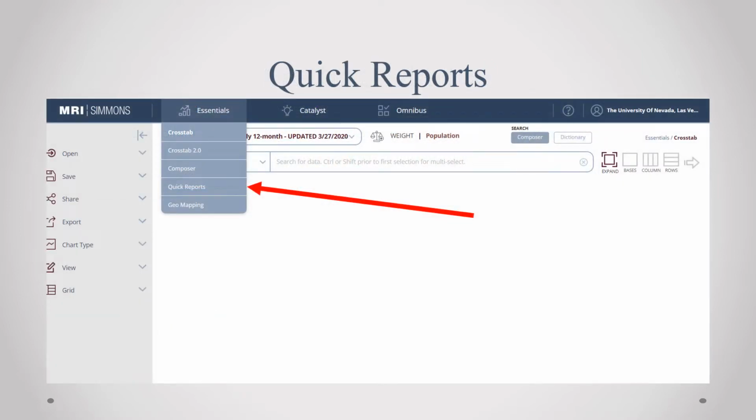Now, once you click on that, you will get to a part of the database that looks like this. The reality is this database section is really designed for you to start in crosstab. But we're going to want to go to quick reports, so you need to go to the Essentials tab, go down and make sure that we click on the quick reports.